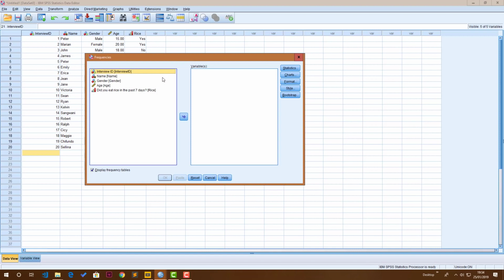This works much better for variables that don't have too many values. For example, for age, we have too many different values. While on gender, we only have a few values, and for "did you eat rice in the past 7 days?" we also have just 2 values. So when you're running frequencies, I would very much recommend that you run them for variables that have a few categories, like gender and did you eat rice in the past 7 days.